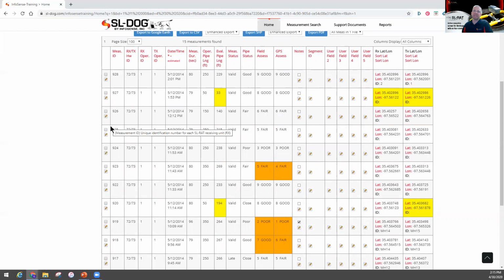The first column is your measurement ID. Starting at the top is going to list your most recent measurement. Shows the hardware ID. This is again 72, 73. And the date and time. A couple of fields I would really like to cover are the operator entered pipe length. This is the pipe length in 100-foot increments that the operator entered prior to starting the test. Once the test is complete, this number cannot be changed.